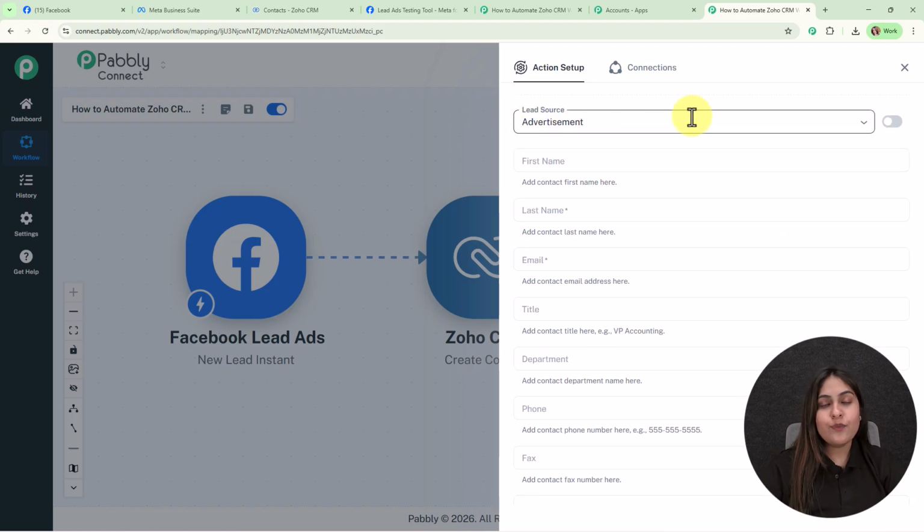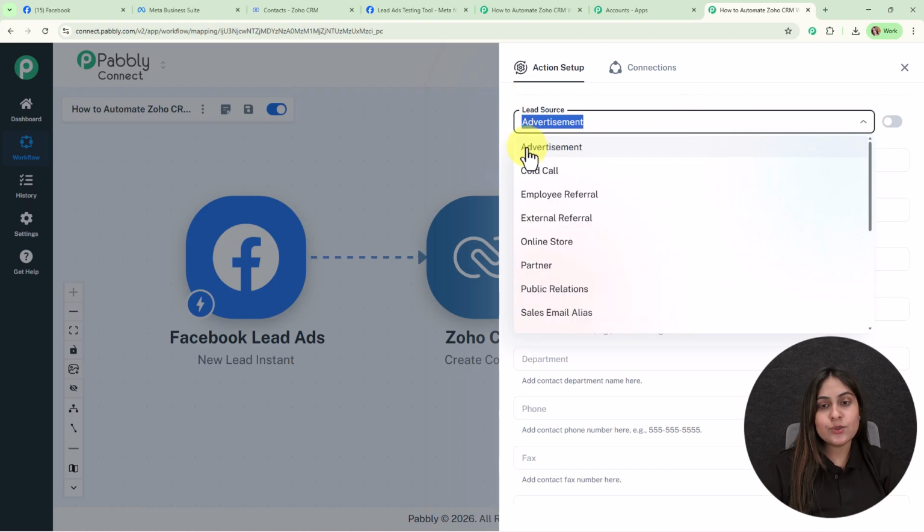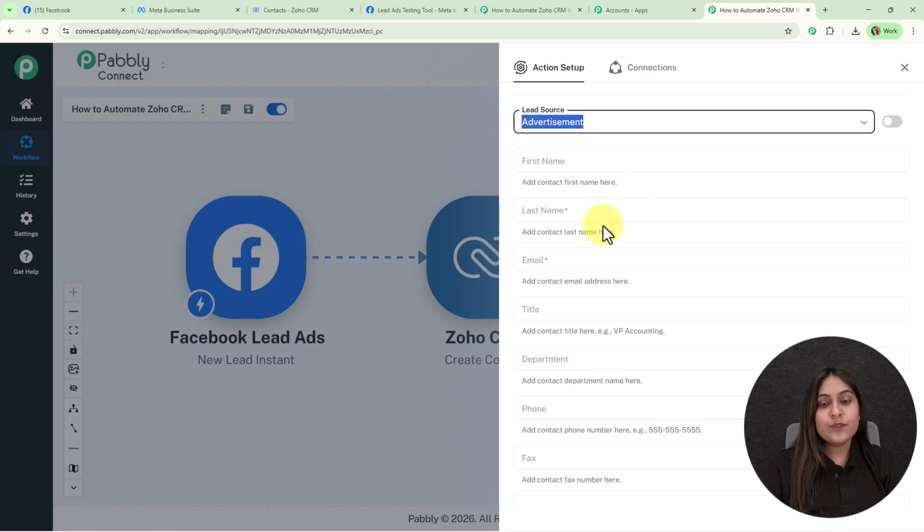Here it is asking for the lead source. So we're going to select the source as advertisement from the drop down. You can select it as per your requirement. Then here it is asking for the first name, last name, and some other details.